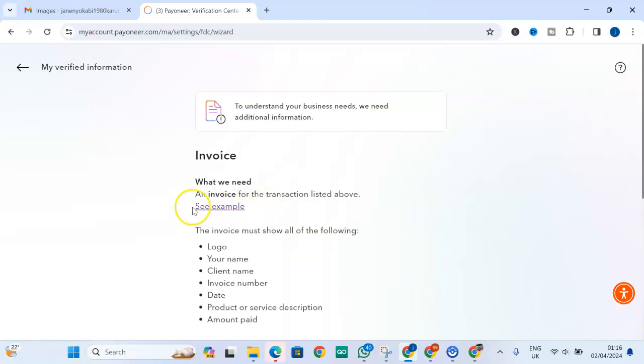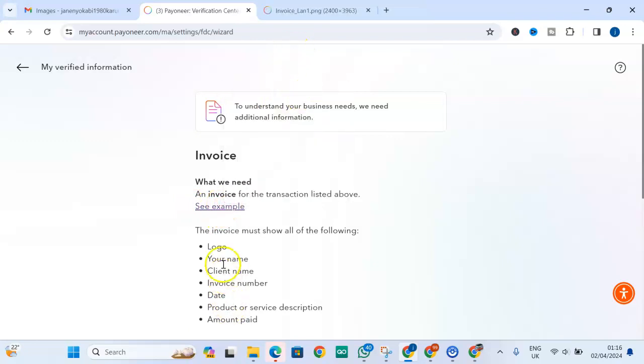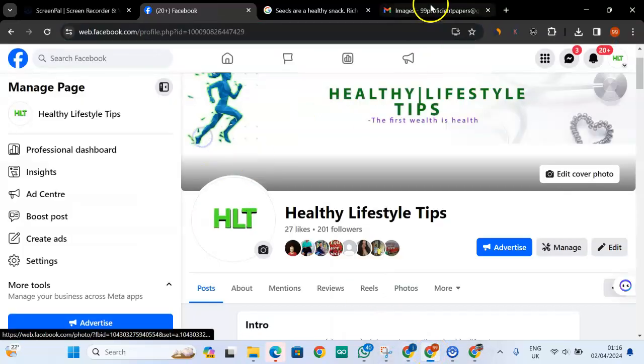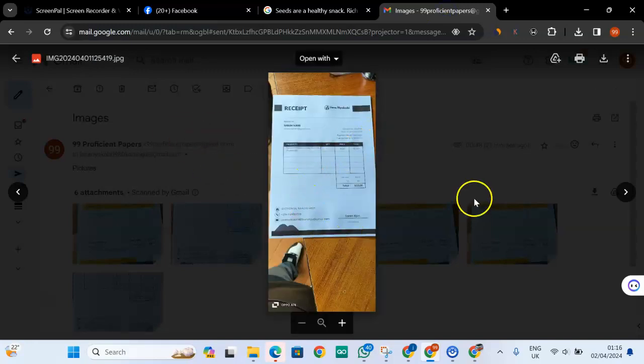Come, submit an invoice. Remember, an invoice should have a logo, your name, client's name, invoice number, date, product, service, and amount paid. So here is the receipt. We'll come download it. So we'll be able to download it.